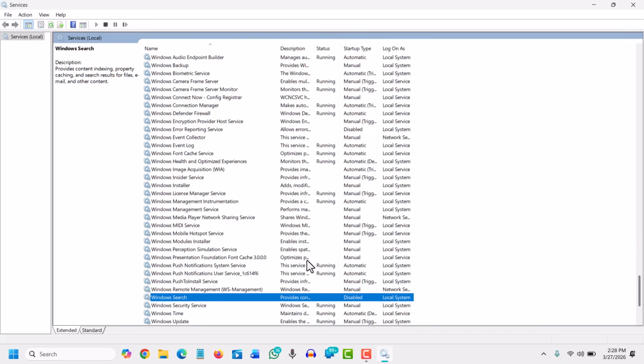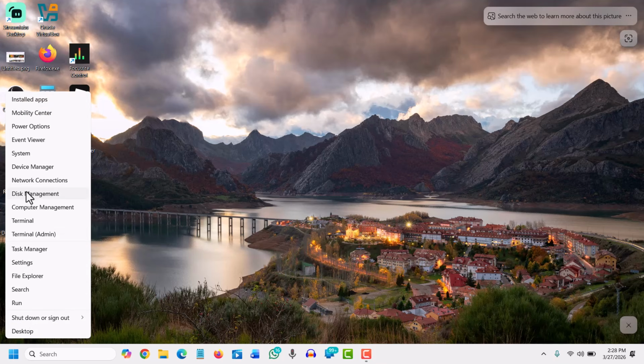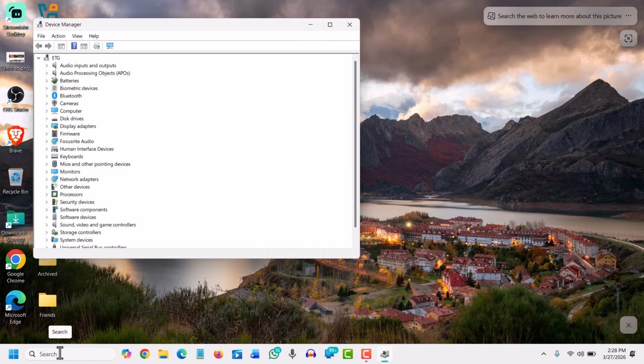All right. Now the next thing, the mistake we are making, and this is why the disk is at 100%, is that we are not updating the drivers. So we need to update the drivers as well for the disk drive or IDE ATA, SATA or ATA controllers. So I'll right click and go to Device Manager. You can also search Device Manager. And then look for Disk drives. So I can see the disk drive is right there.